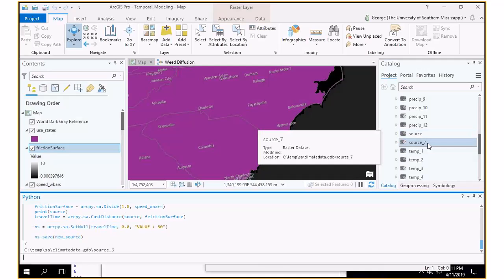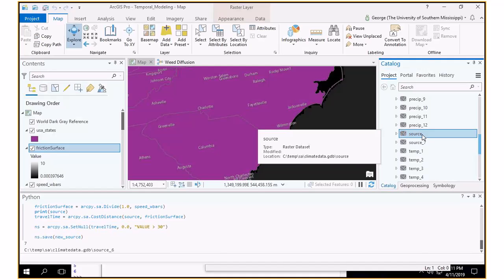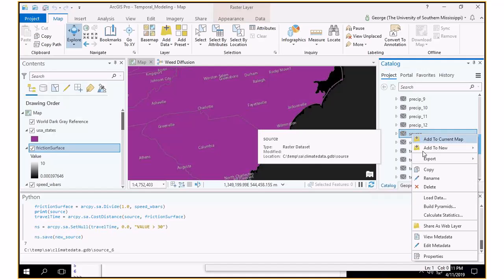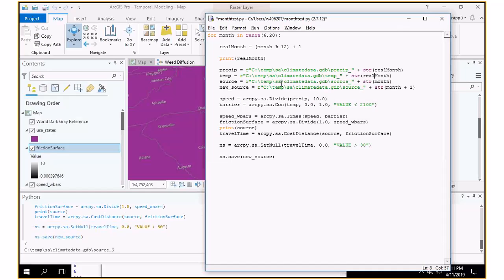Oh, I don't have a source 6. So ideally, probably what I should do is the first time through the loop, I should just use source. And then every subsequent time, I should use something else. So I could do that by changing the source after here, and actually all these.